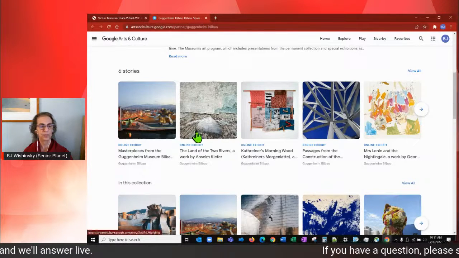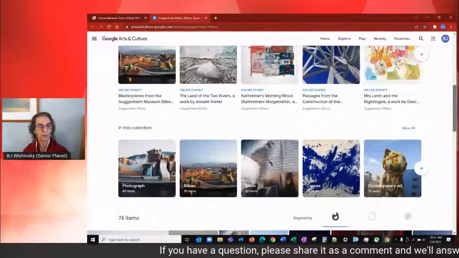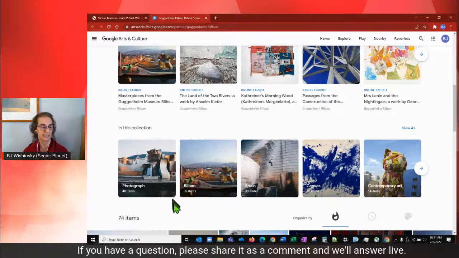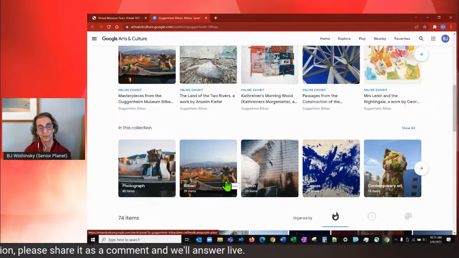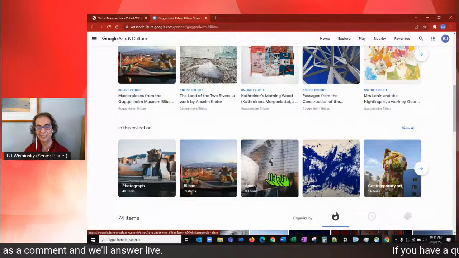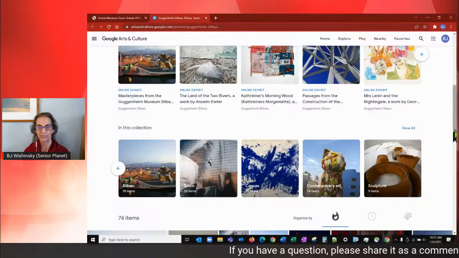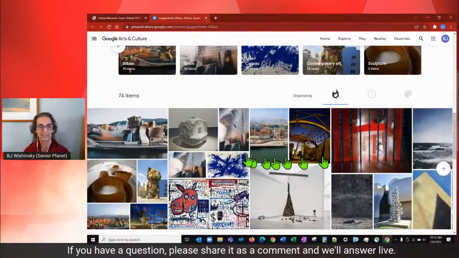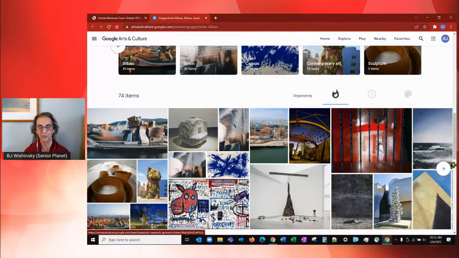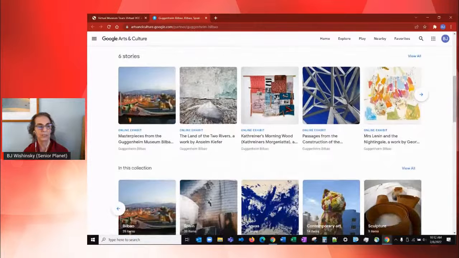So you can pick whichever of these online exhibits you want to look at, or you can look for specific things in that collection, photos, information about the town and Spain, contemporary art. So you have a lot of choices there. And then you can kind of step through the full collection of photos here. But let's just take a quick look at one of these stories.